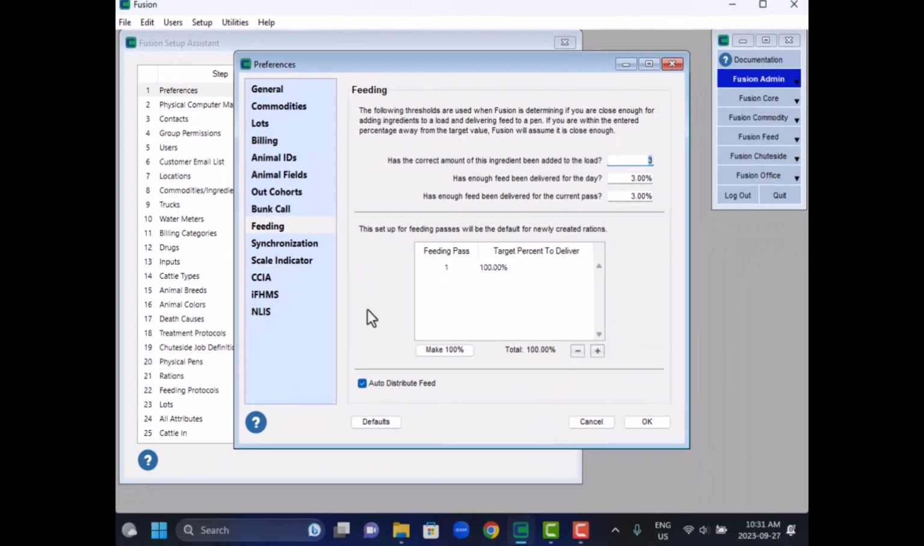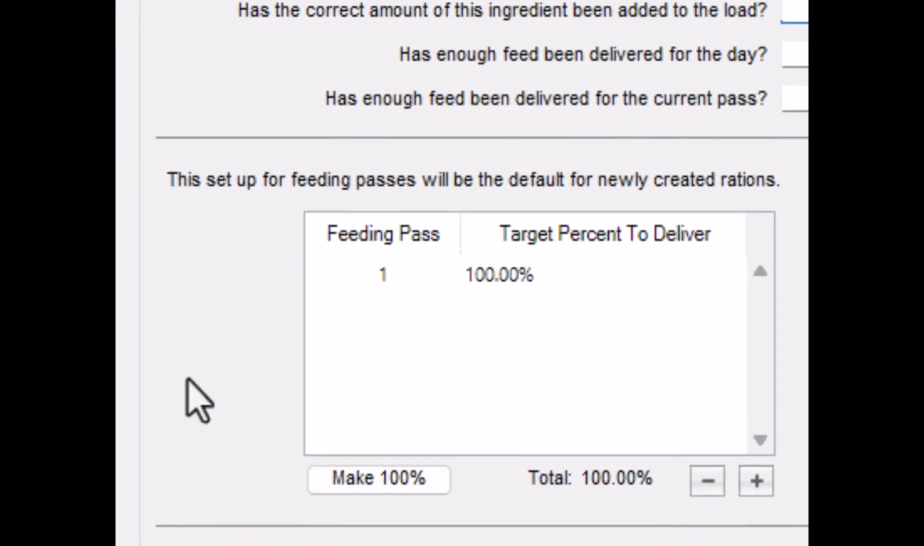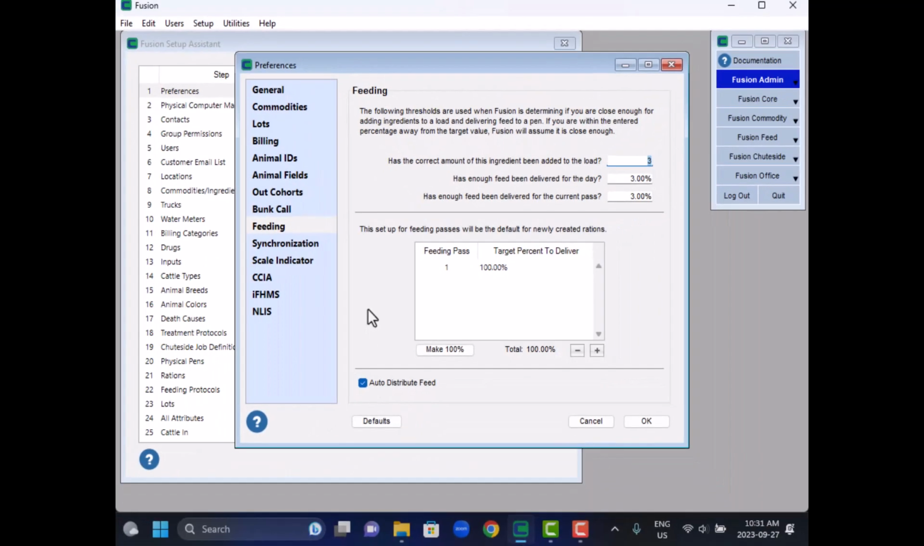Fusion can also be set up to handle multiple feeding passes in a day. This is a per ration setup, and you can configure it in the ration edit window. If you're planning to create several rations that all follow the same pass system, you can establish the default values here. Then, when you create a new ration, it'll start off with this pass system. Of course, you can still fine-tune each ration as needed.